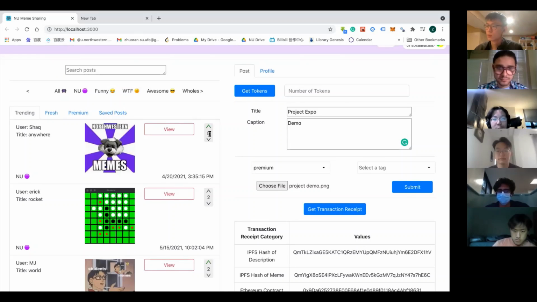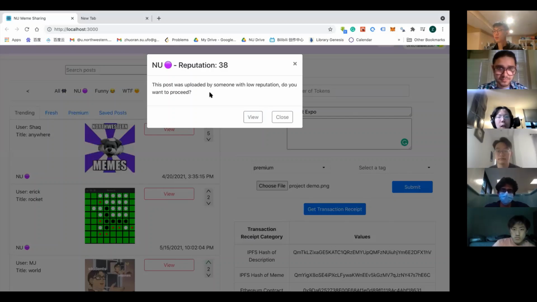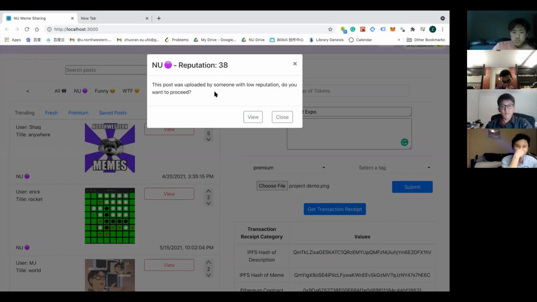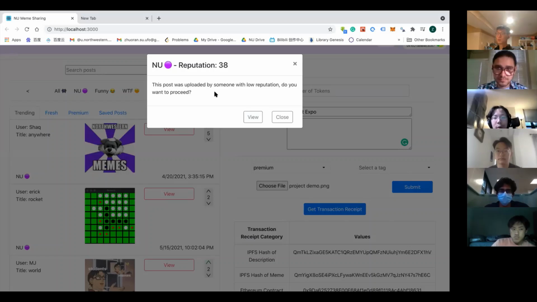You can see this one gained 5 upvotes, which means it's pretty popular and people like this one, which is pretty cute, interesting. And you'll be able to view it here. And if the post is uploaded by someone with low reputation, clicking on it will prompt a warning to tell you that this is from someone with low reputation, because we're all testing.